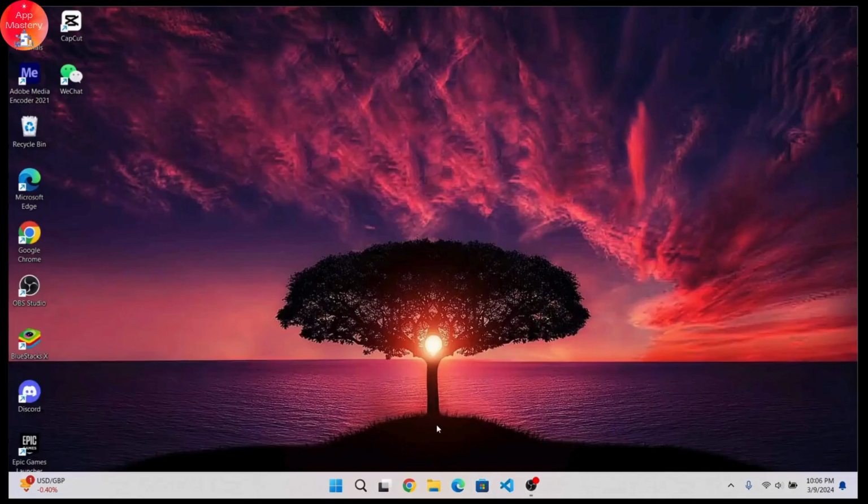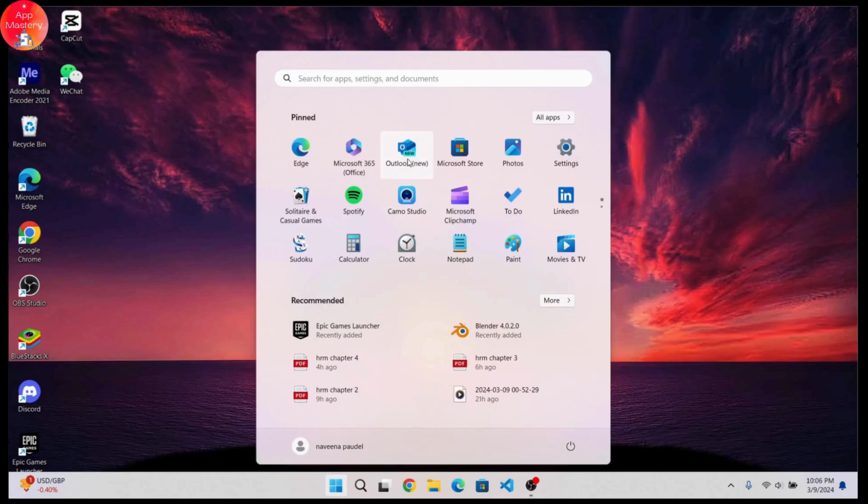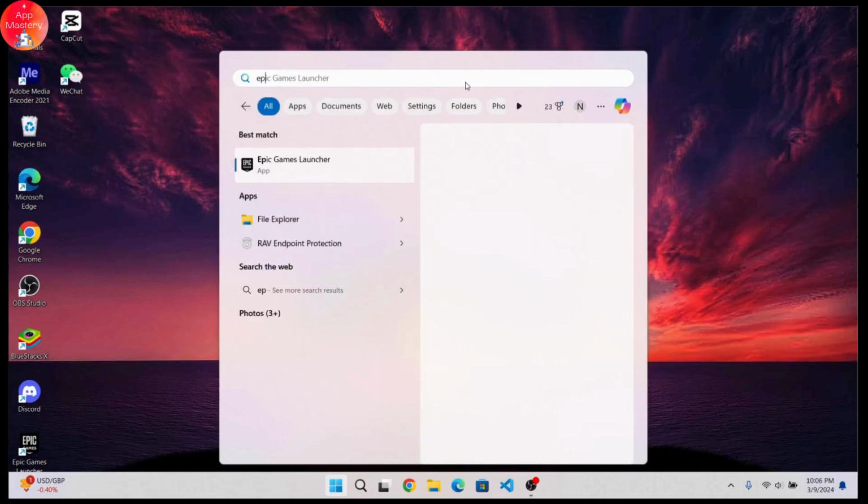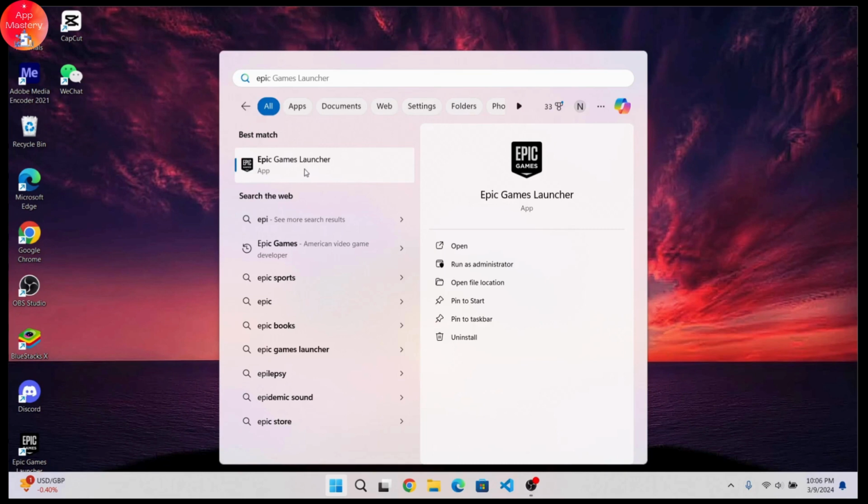You can go back and now you can go for your apps, and here you will have the search bar. You can search for Epic Games, and here you will have your Epic Games apps. So that's it. That's how you install, or that's how you download the application on your PC or laptop.